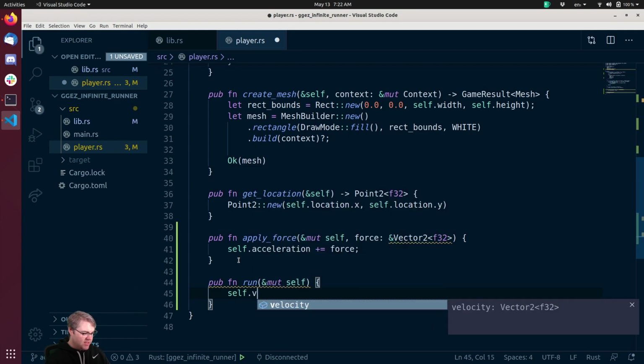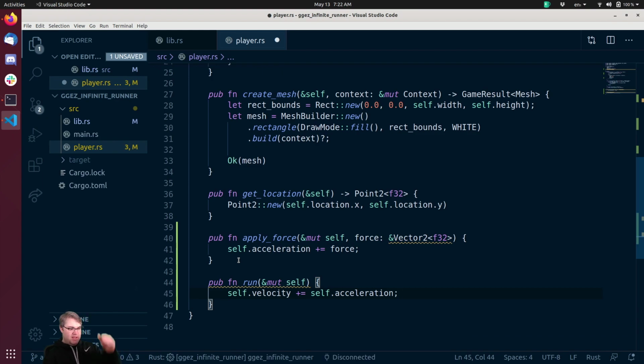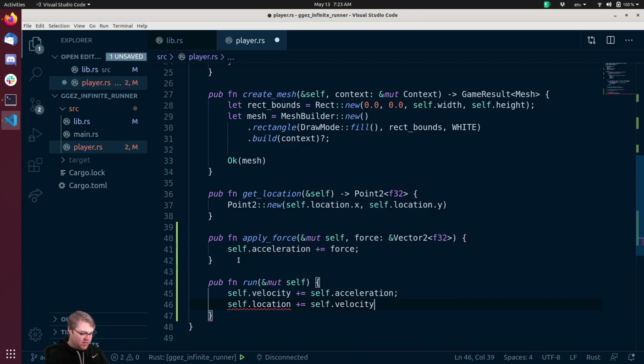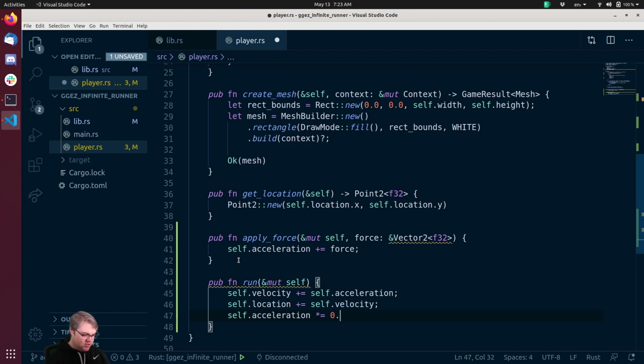So we're going to do self.velocity plus equals self.acceleration. That's going to make us move down, or apply all the accumulated forces to the velocity. Then we're going to update the location. So self.location plus equals self.velocity. And then finally, we need to reset the acceleration so that it isn't building on top of itself. Self.acceleration times equals 0.0. And that will reset acceleration to, well, x is 0, y is 0.